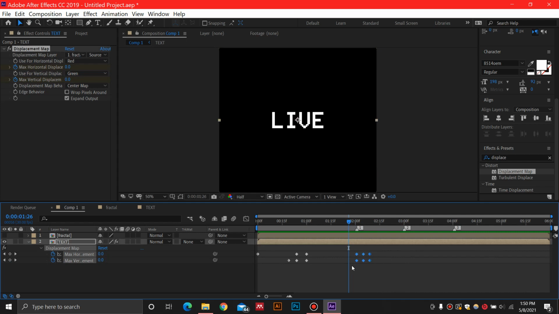So I'm just going to go ahead and copy these keyframes. Control C, go to the second marker, Control V, go to the third marker, Control V once again. If you're wondering how I'm shifting between these markers, it's by pressing 1, 2 and 3. As you can see, this is glitching really nicely.